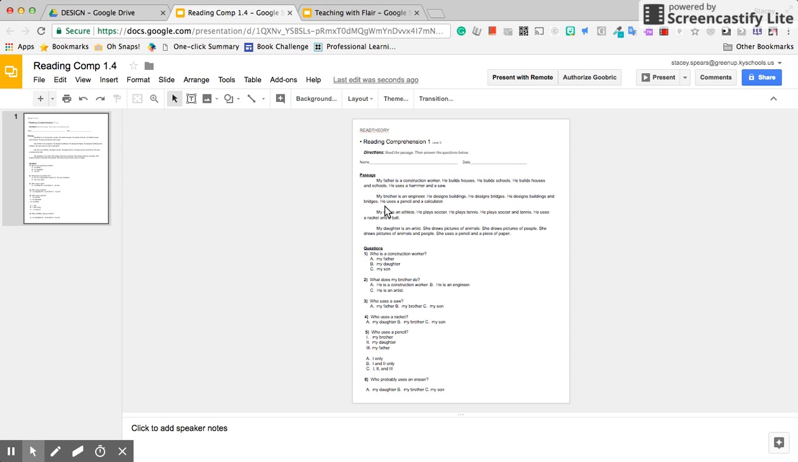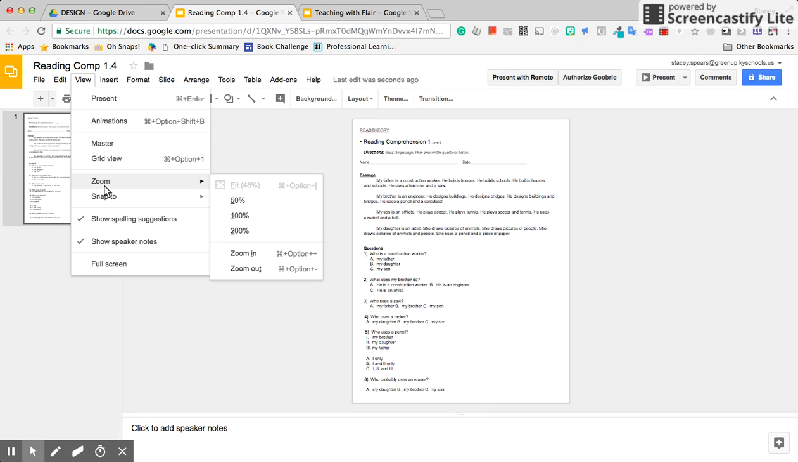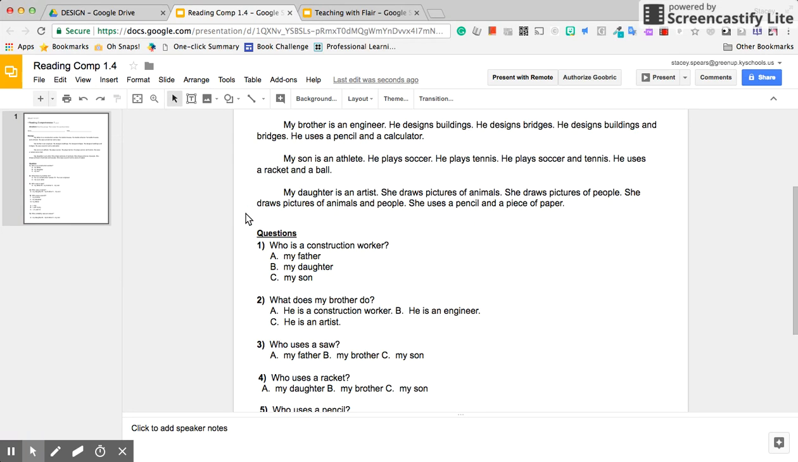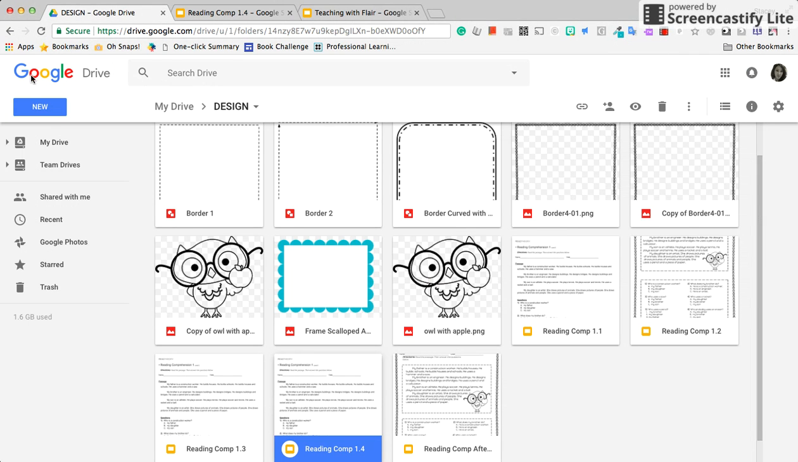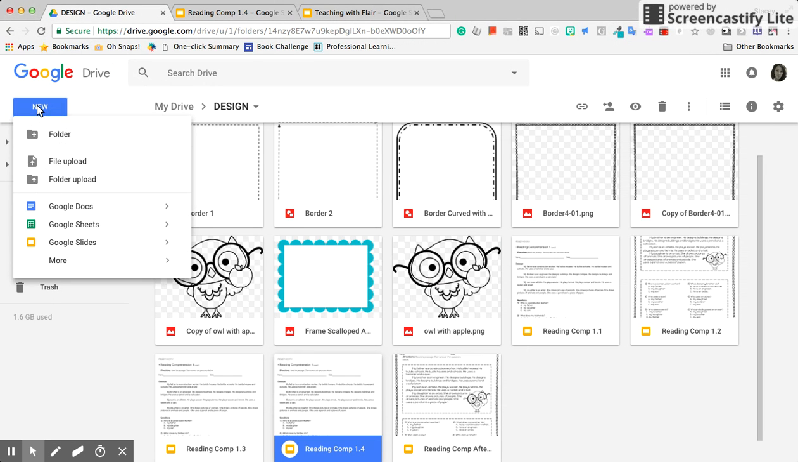I'm going to take this traditional style worksheet and create a new worksheet that's more contemporary using the same information that you see here. So if I zoom in, you can get a better view of it. What I'm going to do is go to my drive and click on New Google Slides.